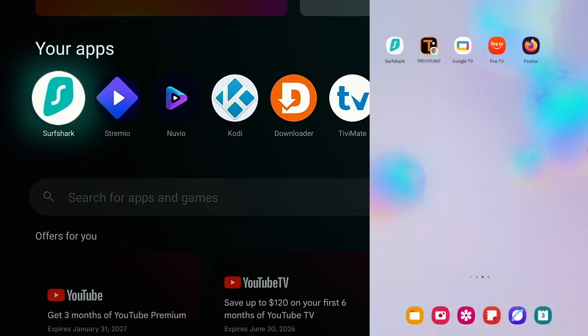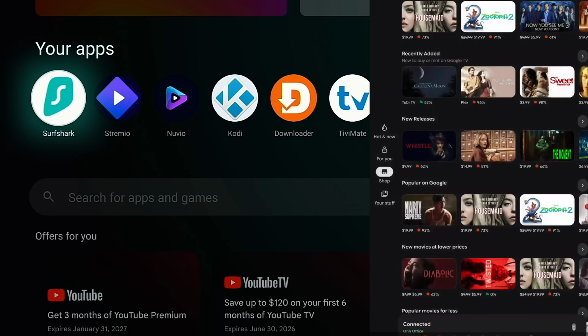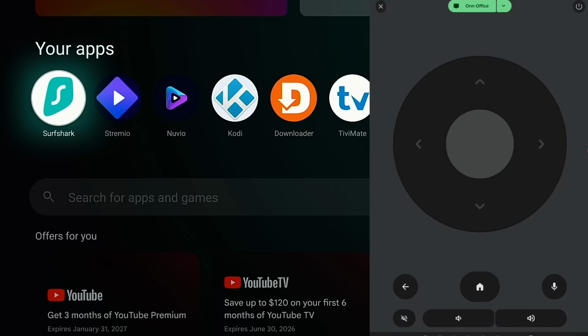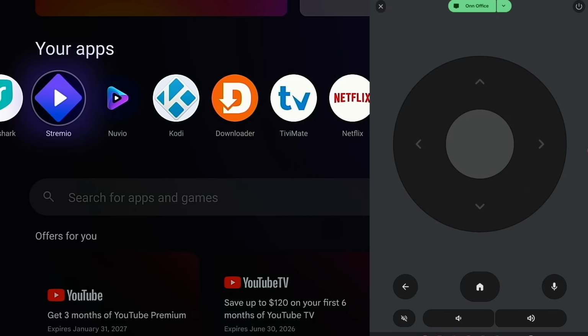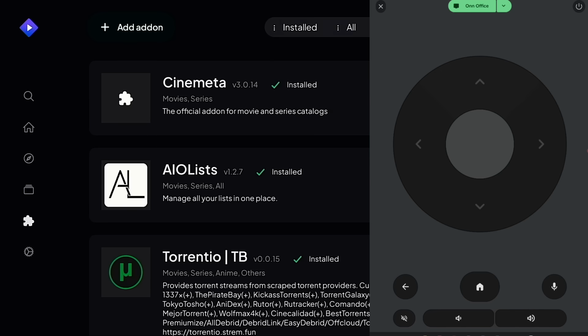Okay, back to my home screen. I'm going to go back into the Google TV app. Open the remote control again. And now I'm going to navigate to Stremio. Go into the add-ons section of the application. Move up. Choose Add Add-on.